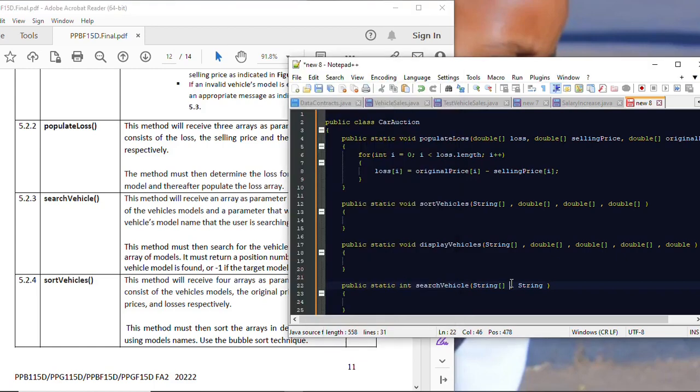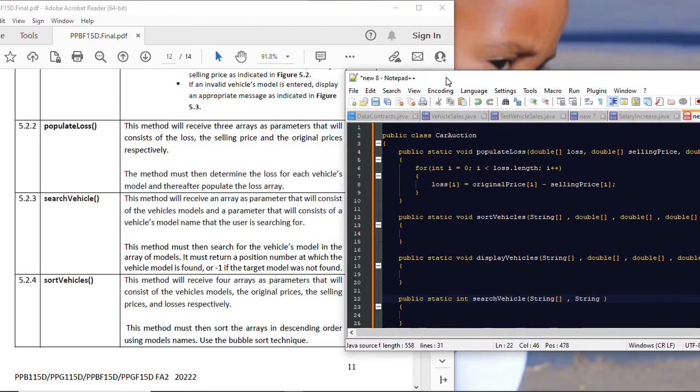So here, what were our arguments? Now we're going to our code. Our first argument was vehicle model.